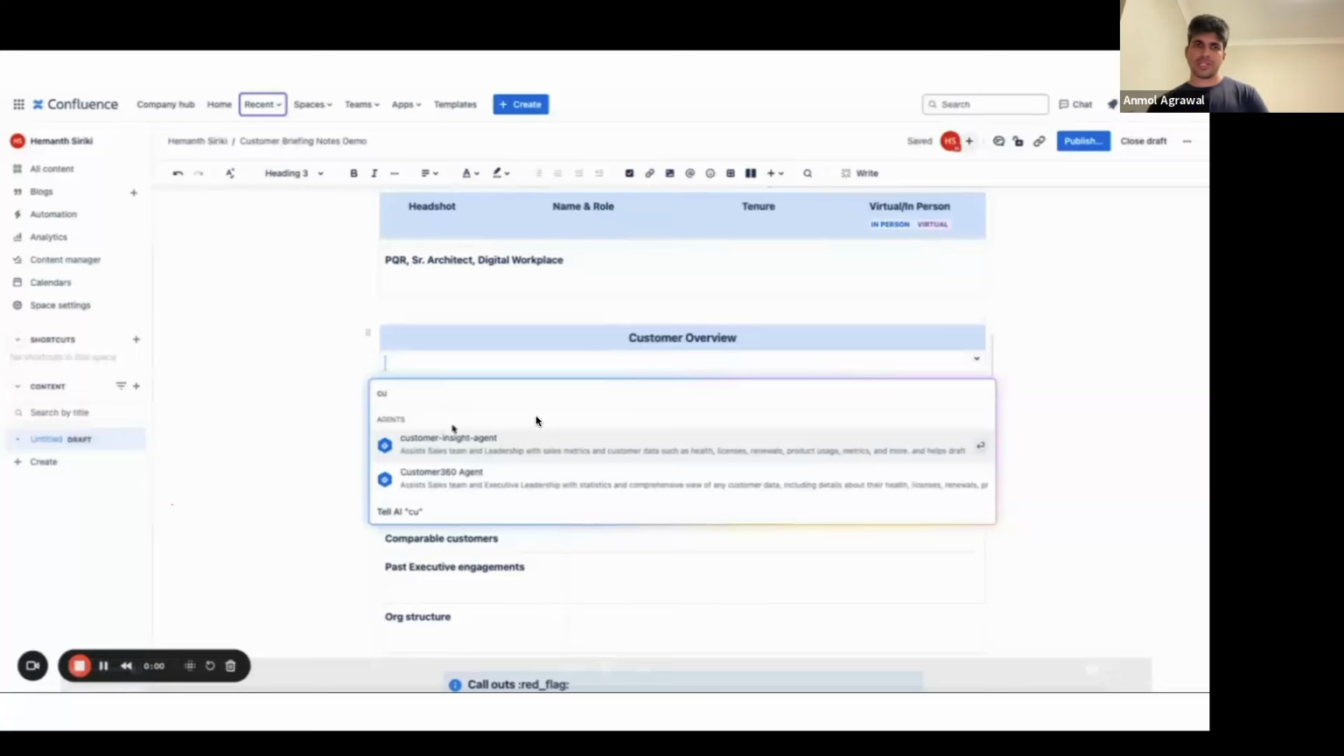Okay, I'm going to share now a couple of use cases of what other kind of agents you can build, and I hope this gives you an inspiration of what's possible with Rovo agents. So let's take a look at a couple more of them.